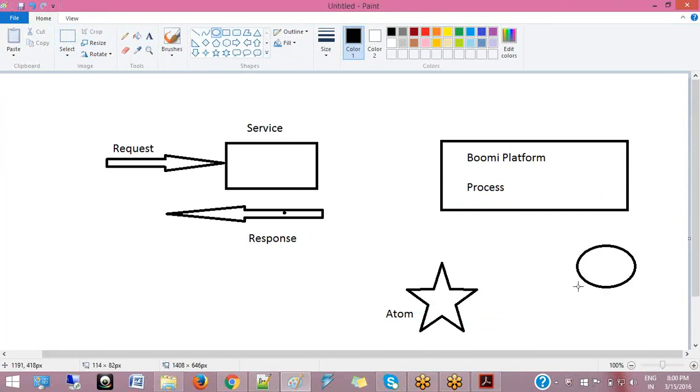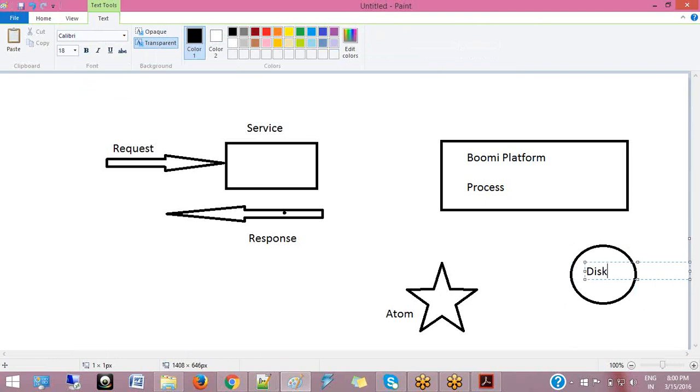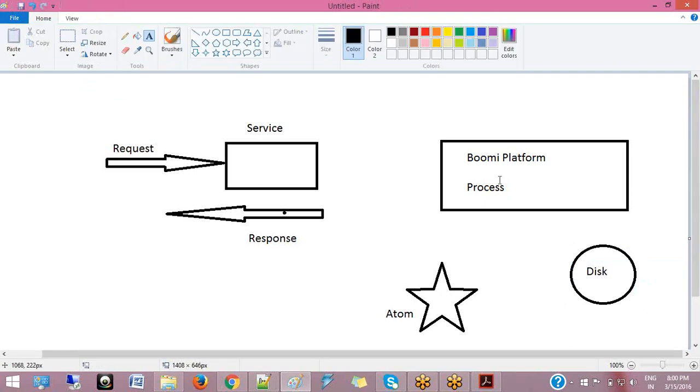Normally, this is your end application. End application means, in our case, what is the end application? Disk is the end application. Once you start executing the process, under this atom, communication will happen. First, platform and atom both should be communicating with each other. Please make sure atom and platform are always communicating with each other.